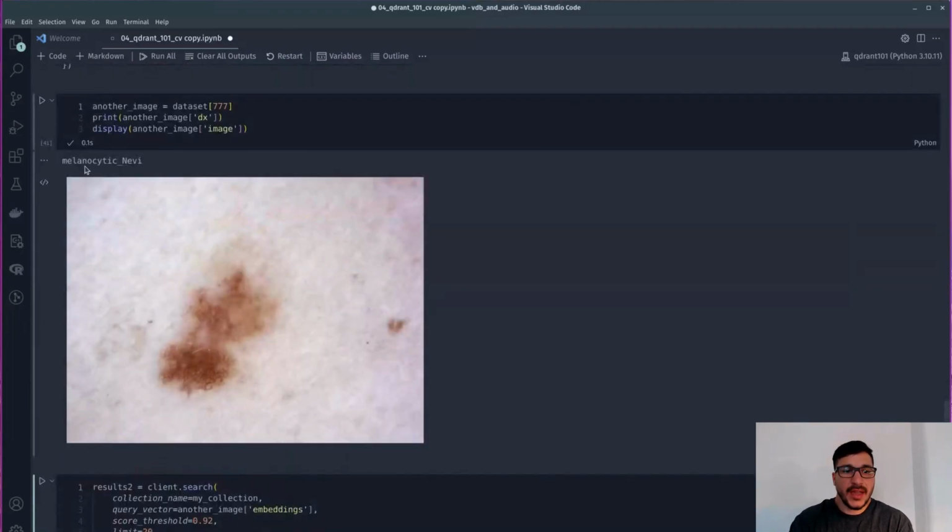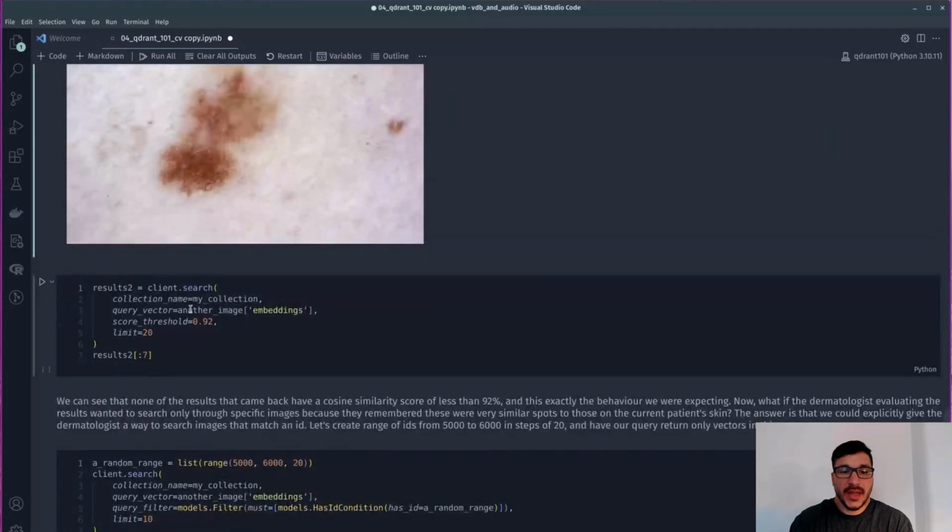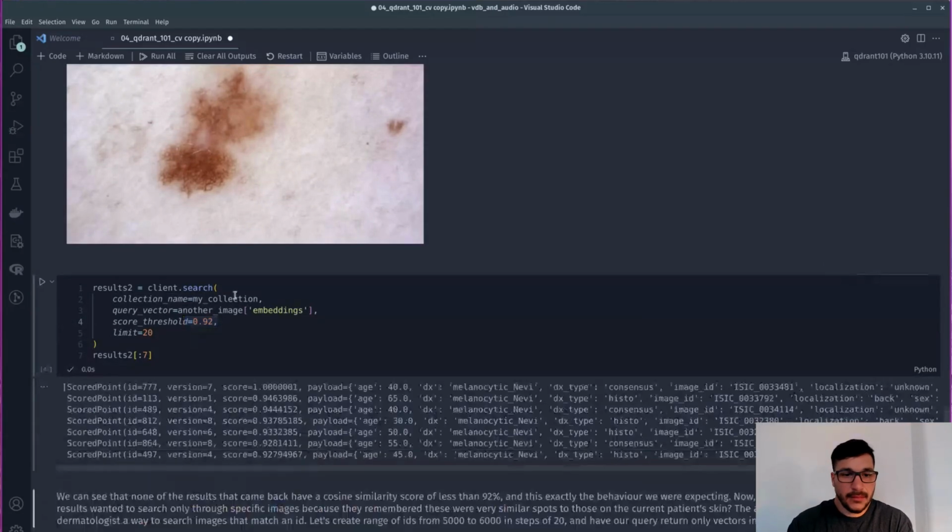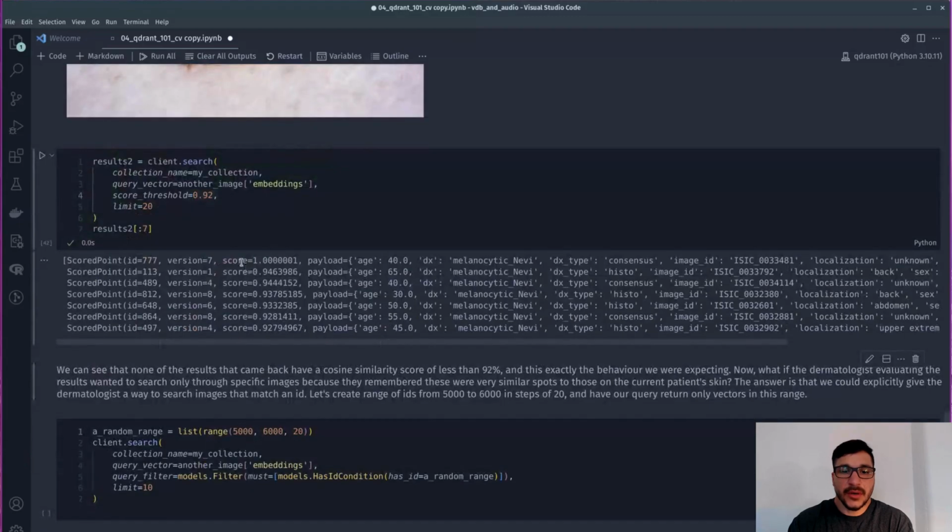So here we have a case of melanocytic nevi, and then we're going to use that other image to search in the collection. But now we're going to pass into Qdrant the parameter threshold. It's going to be set to 0.92. We only want images that are very, very similar to the use case that we have at hand. So notice what we got. In the very first one, of course, we're going to get the image that we have inside our data set. That's definitely going to be a one-to-one match. But then we're going to get different ones that are above the threshold that we specified.